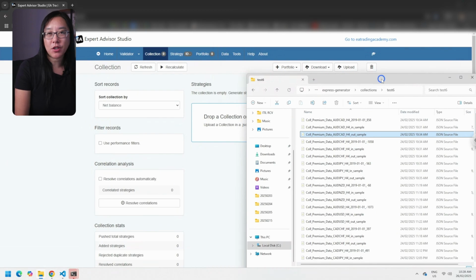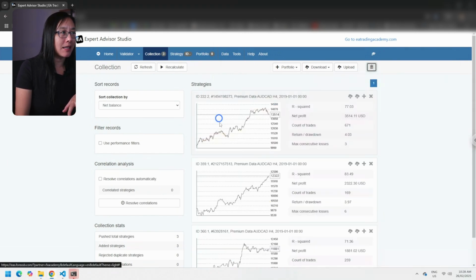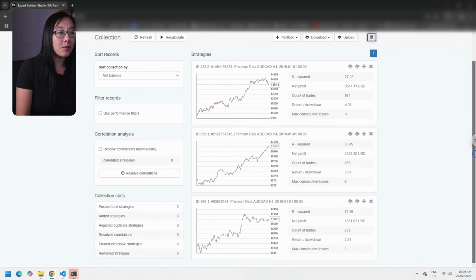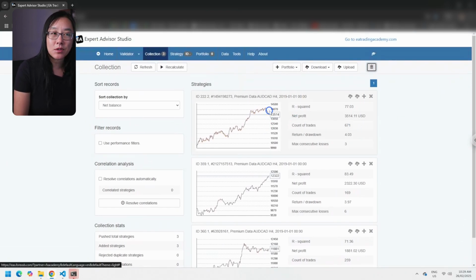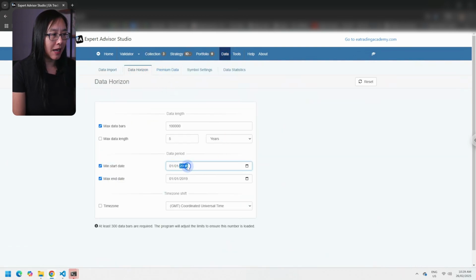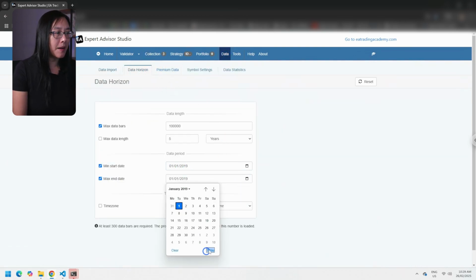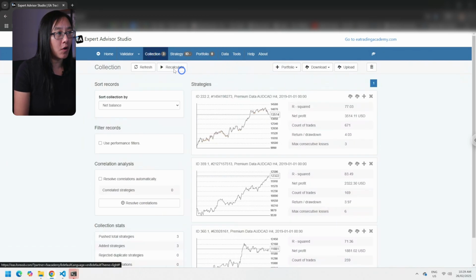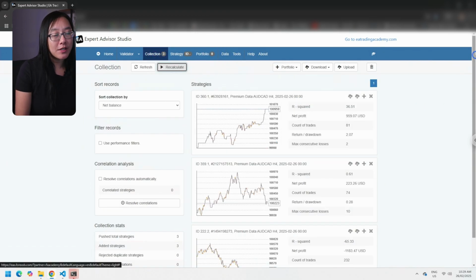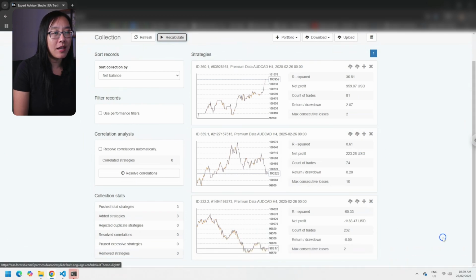Here I've got a whole bunch of strategies that I've generated using Express Generator previously, and these were generated using data up to the 1st of January 2019. So if I drag this into EA Studio, you can see it looks pretty good, doesn't it? The equity curve looks pretty promising. It's going up and up and up. However, if we take these exact same strategies and change it to start from 2019 till today, you can see overall they don't perform as well. The first one is a winner, but the other two here are losers.